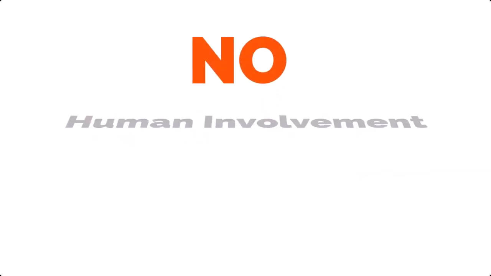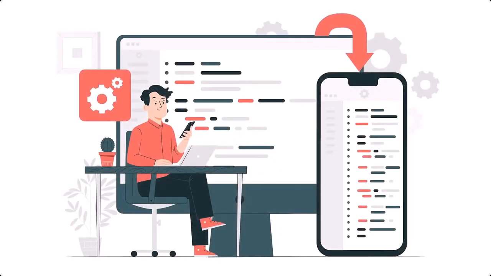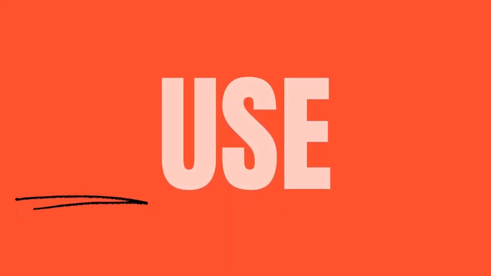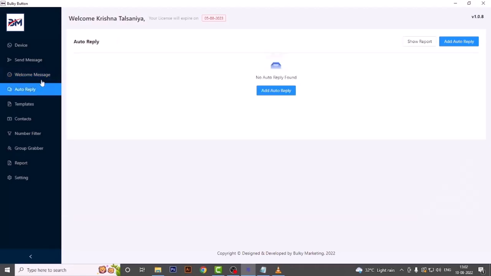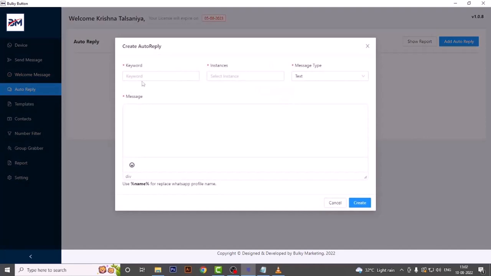Moving on, auto reply. You can use this feature to reply or to answer the customer's frequently asked questions. This doesn't need any human involvement. They will get answer direct from software. Now let's see how to set auto reply for those menu items that we have created in welcome message. So people will get answer for those items when they click on that menu item. Simply go to auto reply menu and add auto reply. Here you have to choose your keywords, which are nothing but the menu items that you have created.